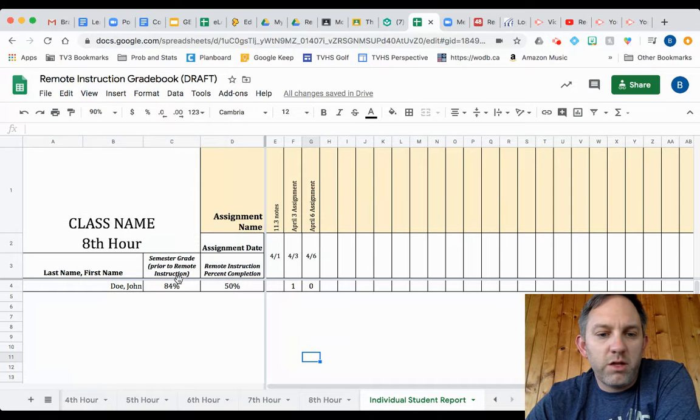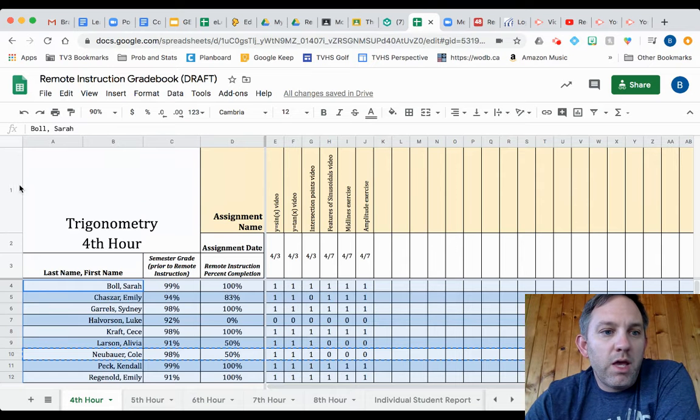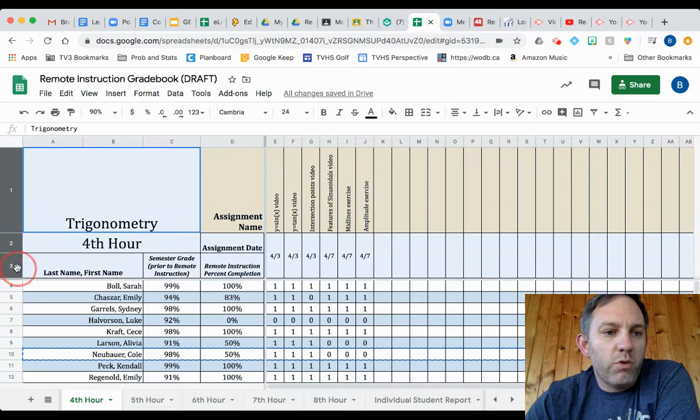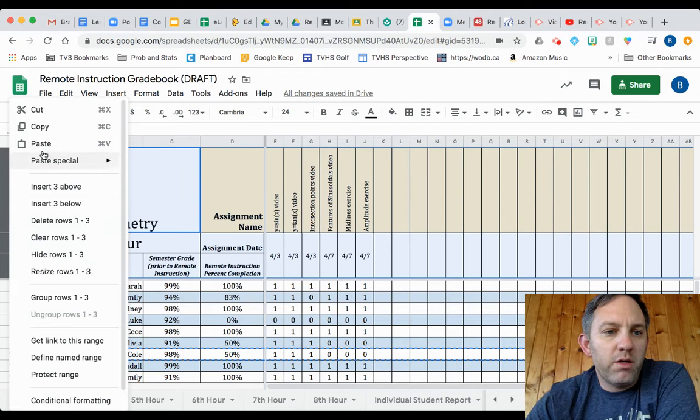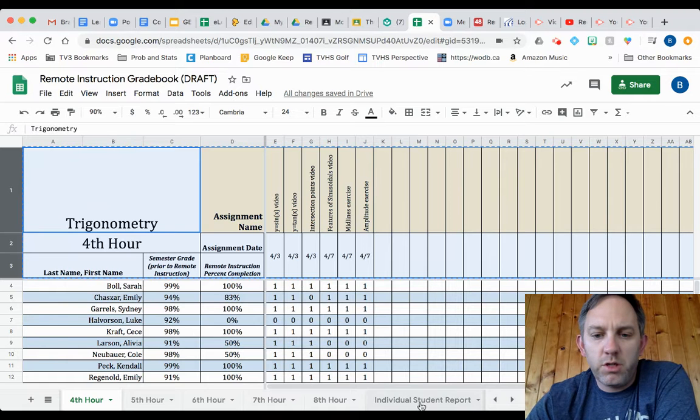It looks a lot like the other tabs, only it has one student on it. So what we're going to do is go back to my 4th hour tab where Cole is at, and I'm going to highlight rows 1, 2, and 3. So it's going to highlight all this information about the class and the assignments that I've given. I'm going to copy those rows by right-clicking on the area that I've highlighted and saying copy, or you could use a keyboard shortcut to do that.